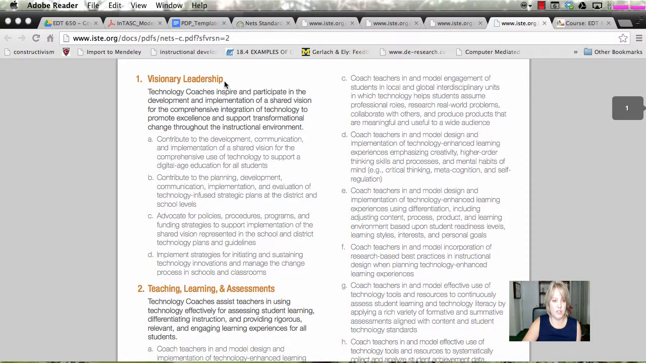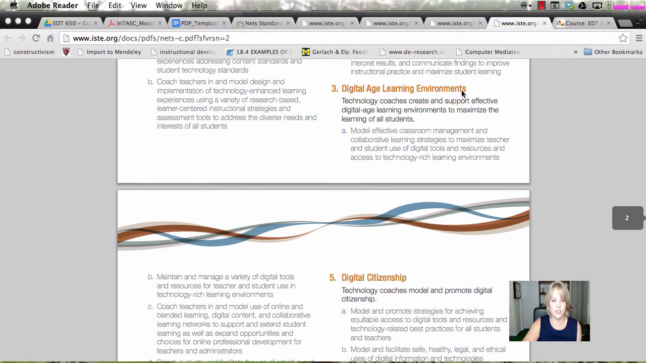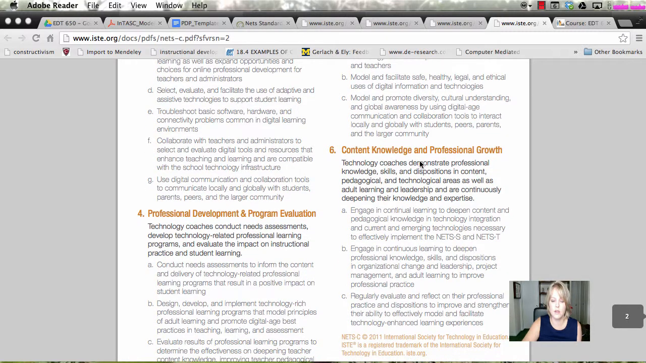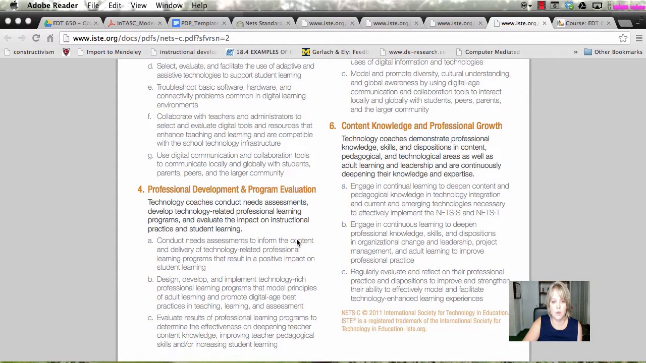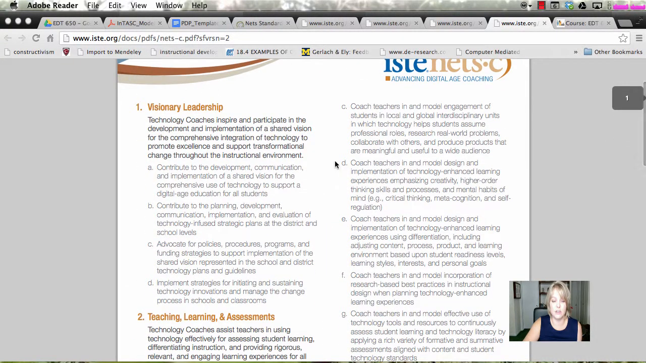So the coaching standards, number 1 is visionary leadership. 2 is teaching, learning, and assessment. 3 is digital age learning environment, and you'll see that that one is kind of a repeat of the teaching standards. Same with digital citizenship, professional development and program evaluation, content knowledge, and professional growth. And there are just 6 standards here. And the professional growth, the program evaluation, and the visionary leadership are very much educational leadership type of standards. So some of these you'll see overlapping with administrative standards or the NETS-A, but then it also integrates that coaching element and the technology element, of course, too.